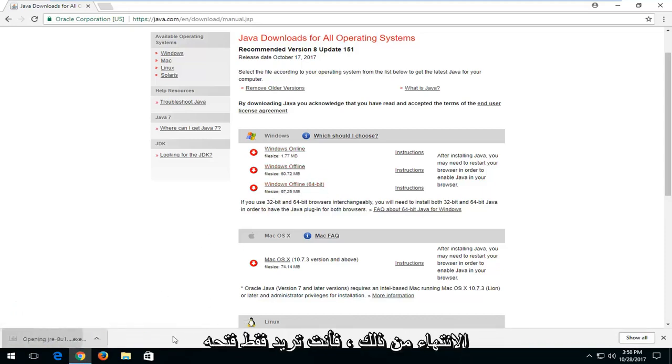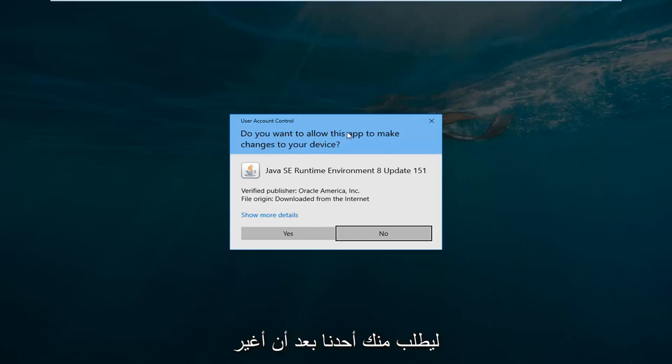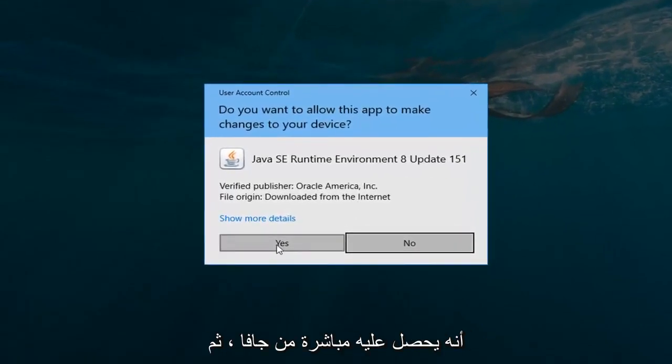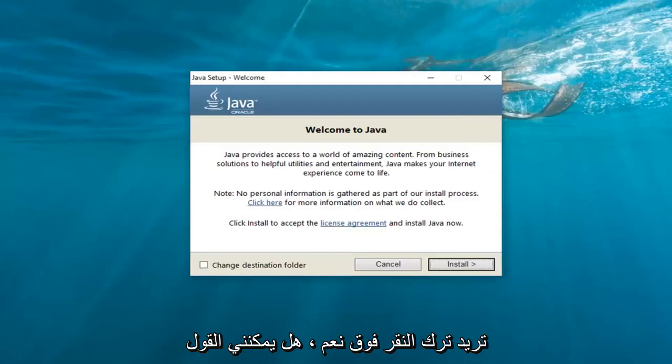So once it's done downloading, you just want to open it up. It's going to ask you, "Do you want to allow this app to make changes to your device?" Make sure it says Verified publisher: Oracle. You want to make sure it's getting it directly from Java. Then you want to left click on Yes.